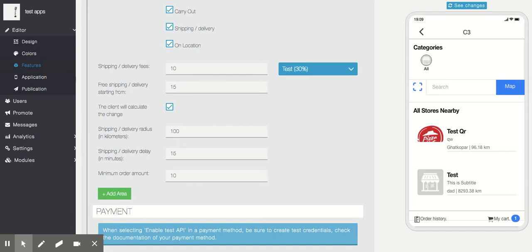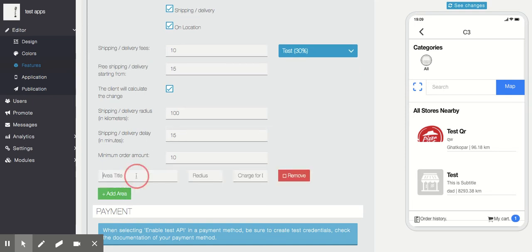Now, I want to set different delivery fees. This is the basic or base delivery fee that will be charged for every user who is 15 kilometers away. Now I want to charge $20 if the user is between 15 and 30 kilometers, and if the user is between 30 and 50, I want to charge 30 USD. So I'll add an additional area. I'll give it the name first slab. This is just internal information for your reference.